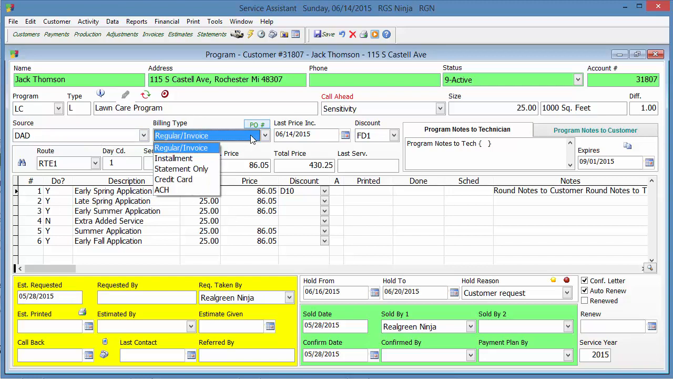Billing type, there's a couple different billing types in here. Now, most of the time with fertilization, you have it set to regular invoice, like an aeration, regular invoice. But with mowing or something, you might have it set to statement only because you do what's called a monthly invoice. Again, another video. Like I said, you can select the billing type. Now, the most common billing types you're going to select are either regular invoice, statement only, or credit card.